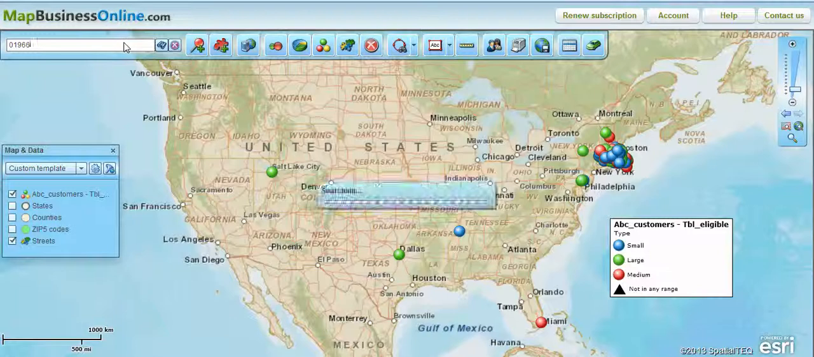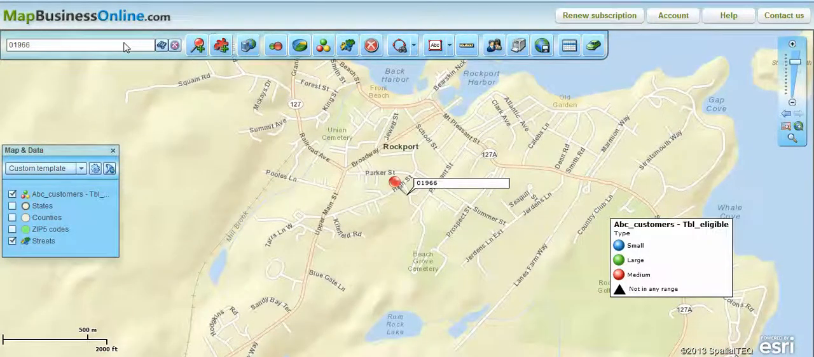Heading on up to the toolbar up here, you can actually input a zip code or an address and zoom to a location on the map. So that's an easy little navigation button just for getting around the map quickly and dropping a point. It is not a place where you can actually import data.